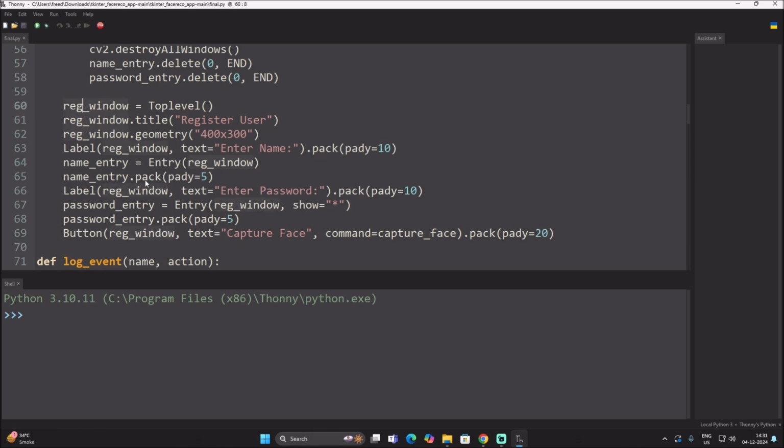and then name_entry.pack with pady equal to 5. The label is the same way which we mention for enter name; in the same way we will mention it for enter password. So the label text is equal to enter password, pady 10, as you can see, same way. Then password_entry is equal to Entry, then register window, and show: we want to show the password in star format. So this is how we mention show equal to star, and password_entry.pack with pady equal to 5.